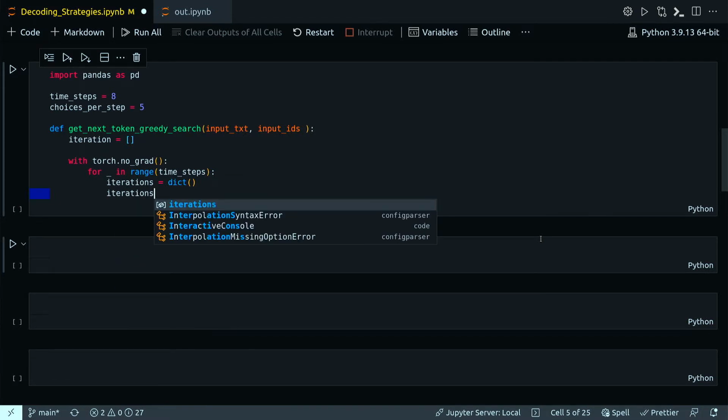These iterations dict will contain the whole input tokens and also the predicted tokens in a dict format, and ultimately at the end of this function I'm going to convert this to a pandas data frame so we can print and present it properly in a tabular form. So that's the purpose of these iterations.